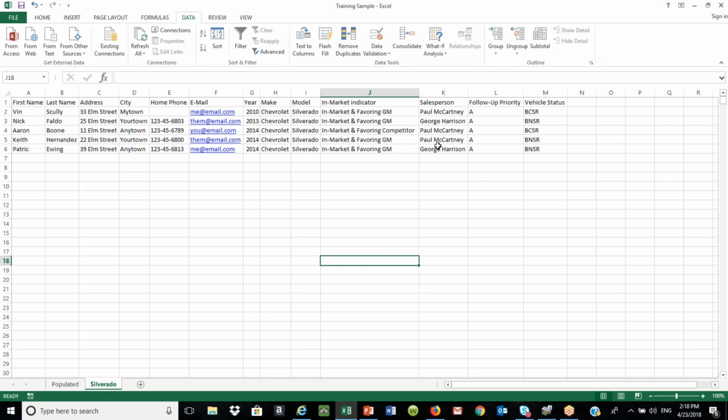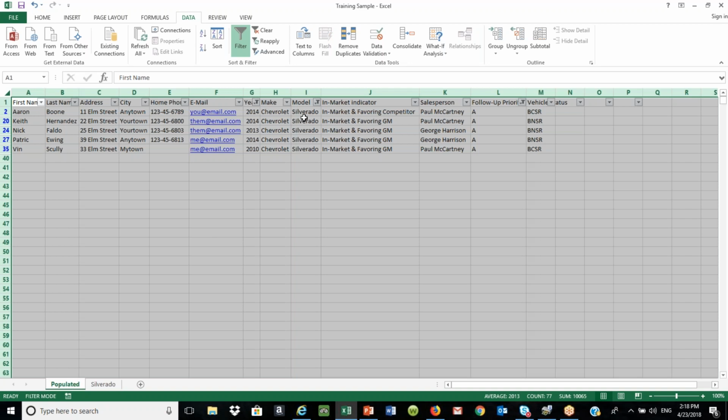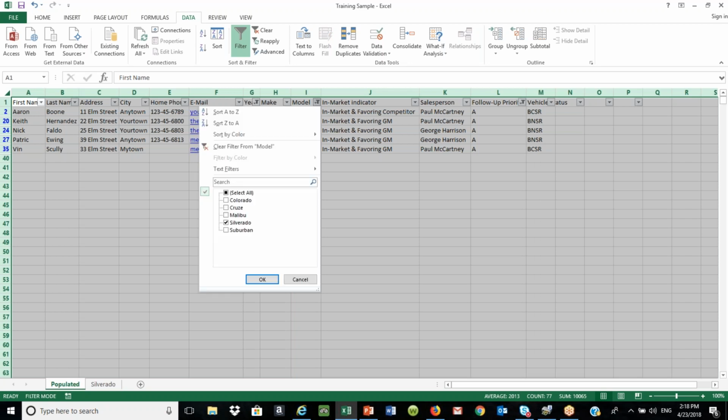You could sort by salesperson. You could sort by in-market indicator. You can sort by the vehicle status. It's up to you. Just a quick demo. So just one more time, let's go back now and let's look at another vehicle. We'll get all of the vehicles back up there.